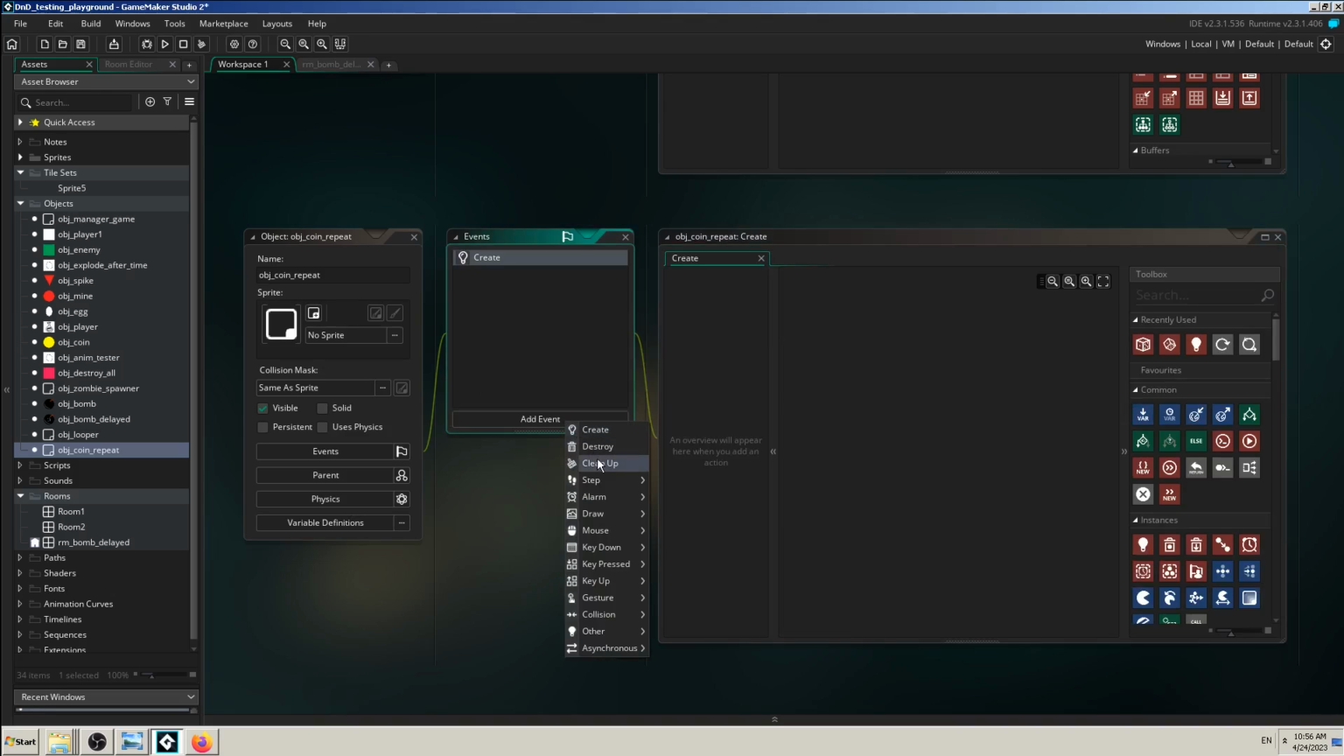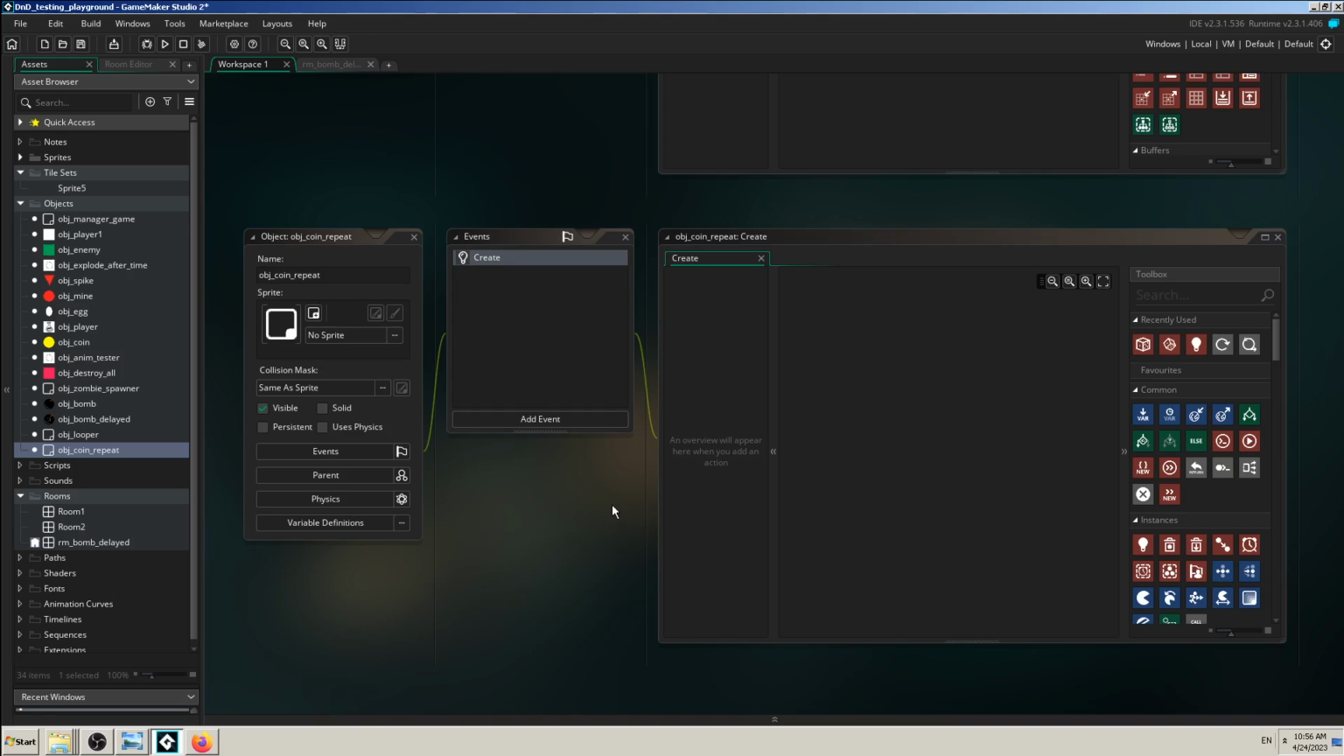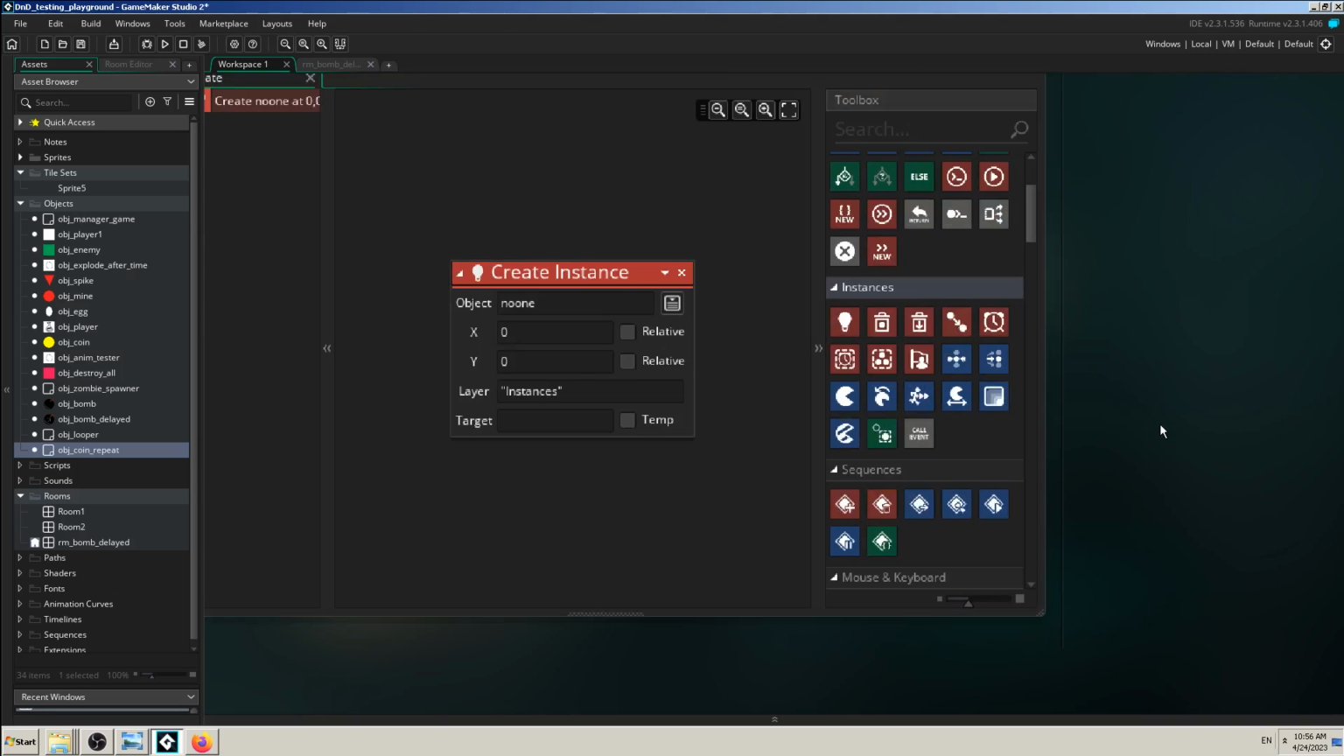And if I try to use this step event, then GameMaker would try to create coins 60 times per second. That is because we have a 60 frames per second game, and that would look terrible, messy, chaotic, and there would be thousands of coins on the screen. So no, I don't want to use step event, I want to use create event, and as we said, something to create my instance. So I will click and drag this create instance on the screen.